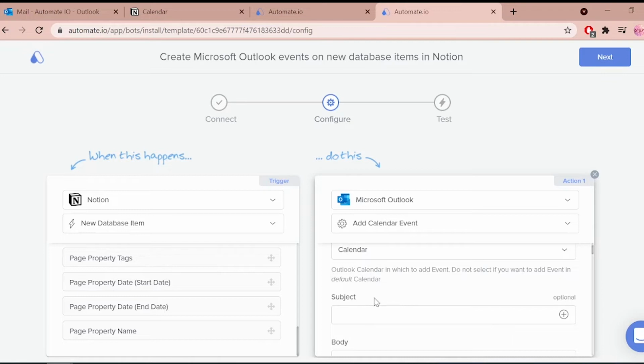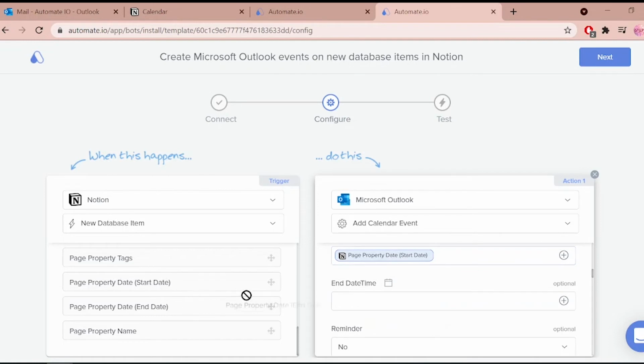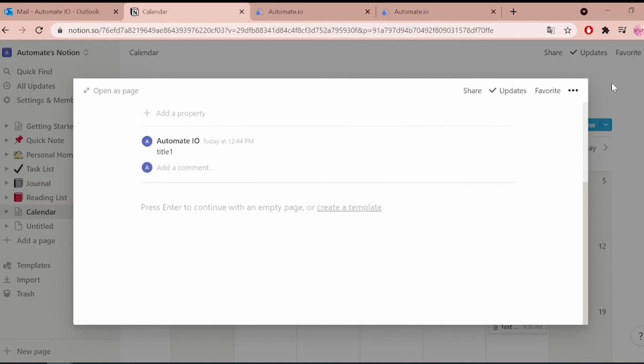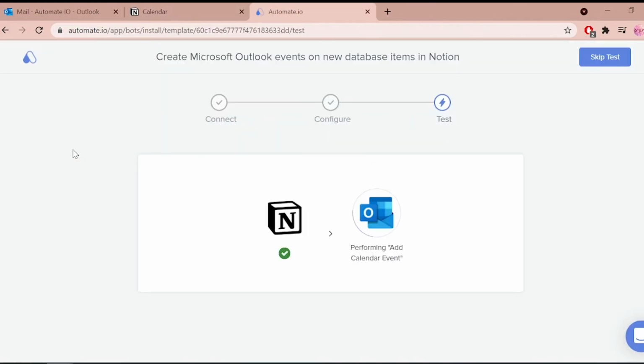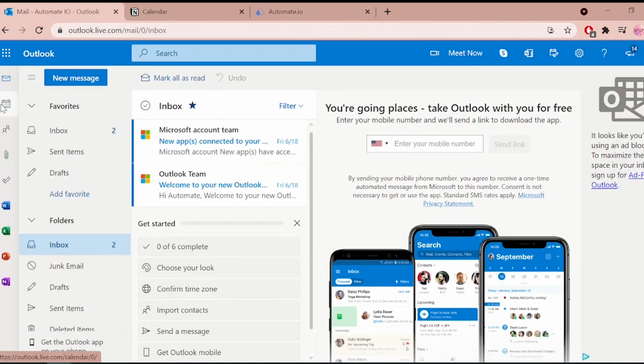I will map the page property name field for my subject, and for the start and end time of my event, I will select page property date, start date, and page property date, end date. We're almost done. Let's run a test to see if it works as expected. Now, come back to your Automate.io dashboard. Perfect. Let's check our Microsoft Outlook calendar.